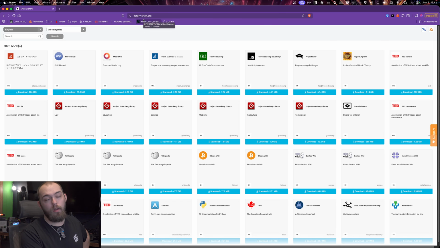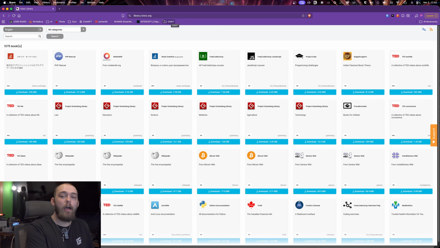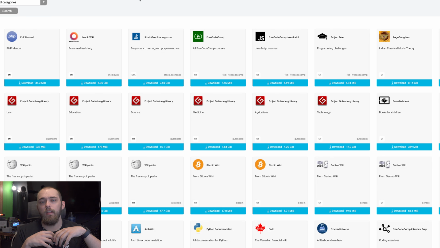So what am I talking about? If we look over here at the screen, this is the Kiwix library. You can reach this website by going to library.kiwix.org. This is an open source website that has the scrapings of various websites and services.